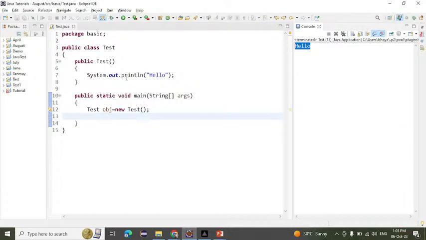Firstly, here we have created a constructor, not a normal method. A normal method we can call with the help of an object. We can write object dot that method name, right? But we can create a constructor like that, with an access modifier and then the class name. A constructor is nothing but a method, same as a method. It has the same name as the class name, and it does not have any return type.